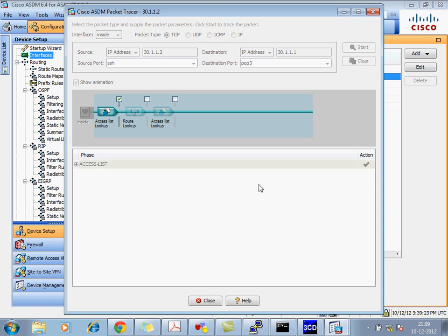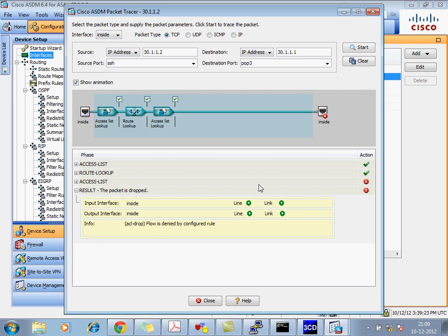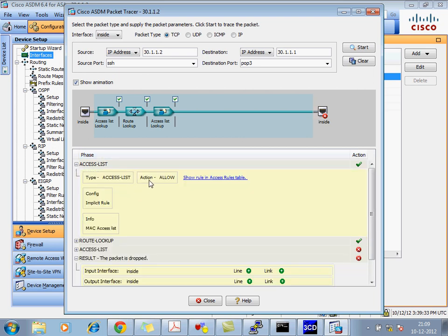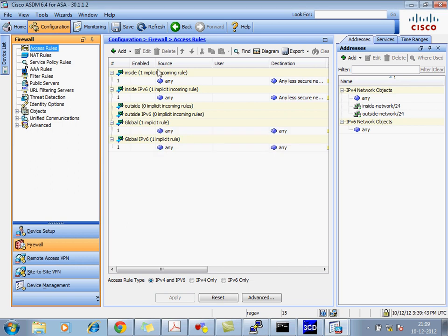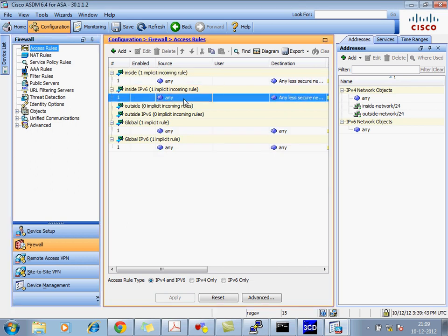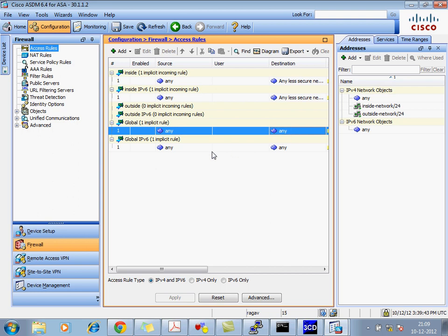So you can see how exactly it is crossing the access list, how it is seeing the routing process, and all this you can see here. Okay, you can maximize this. You can see the access list. What the access lists are, you can also see here. See, inside allow any, permit any, permit any.